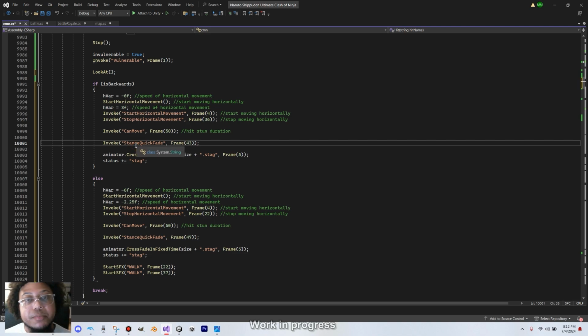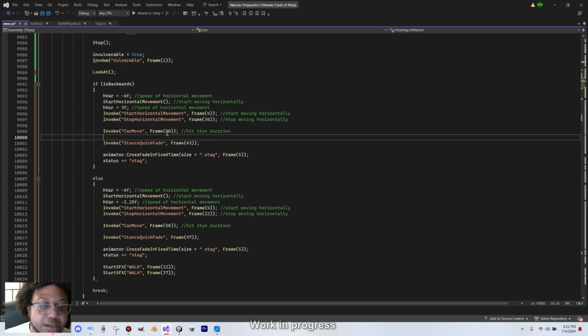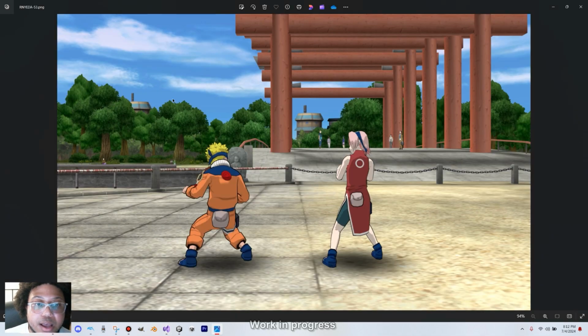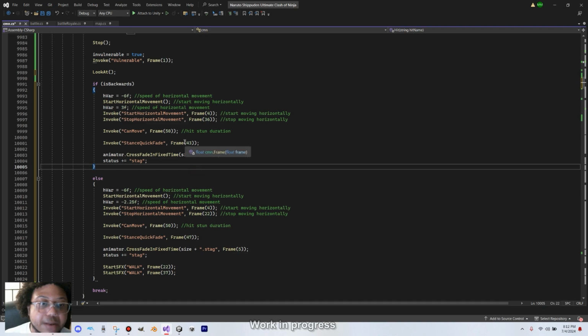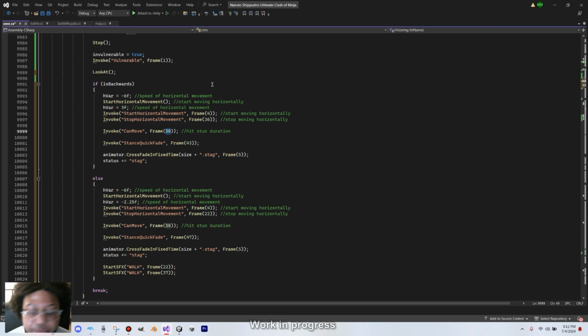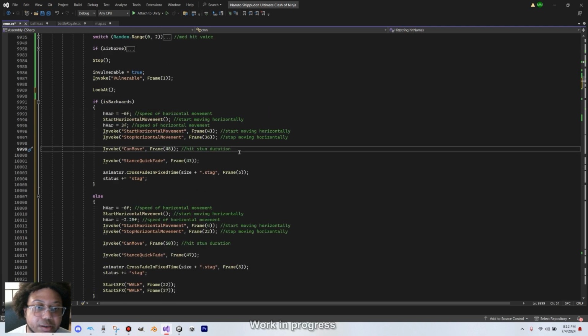A quick fade is 10 frames, by the way. A regular fade is 20 frames, and a long fade is 30 frames. So quick fade is 10, so from frame 43, I believe. Yeah, 43 to 53 be that fade. And then I usually will let you move somewhere in between there. The last move is 50 frames, but obviously I'll put it at 48. On frame 48, you can start back moving, so right in the middle. Yeah, frame 48, 2 frames quicker than if you're forward facing.